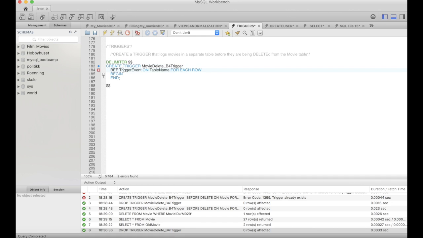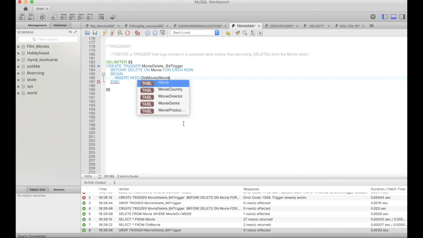Quite clever, I thought. Then we write before on the trigger time. The trigger event is delete. On table name is movie for each row, and in between here is where the magic happens. This is where we put our insert into, and I made a table called old movie, so we're going to insert into old movie, and then we put all of the values from the movie table, and we basically just put it into the old movie table.